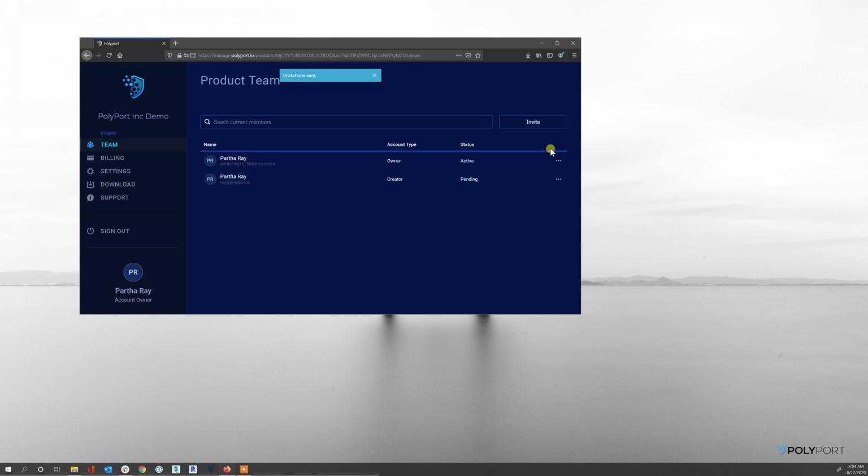The invited user will show as pending until they've accepted the invite, but in the meantime, you can assign them an account type. These account types control the roles and things that people can do in the portal and are covered in detail in the manual.